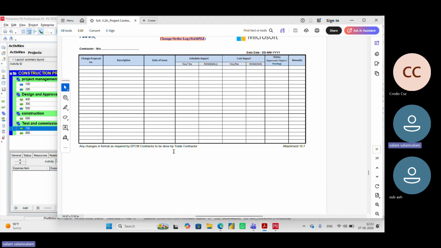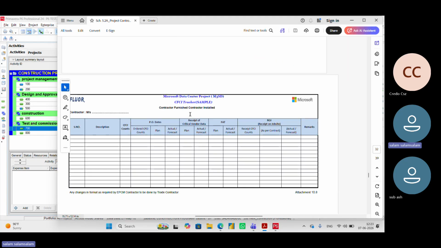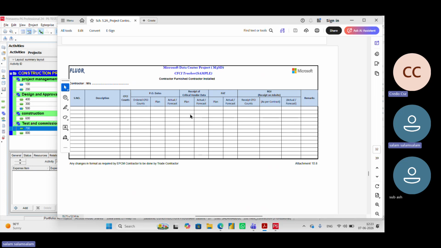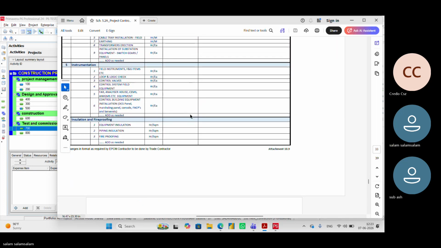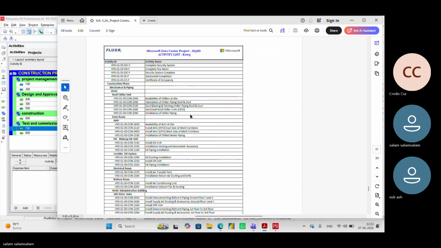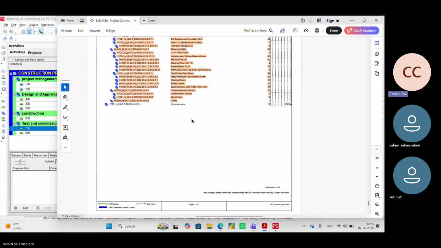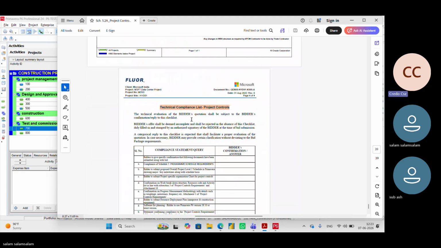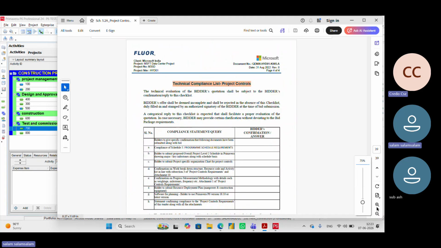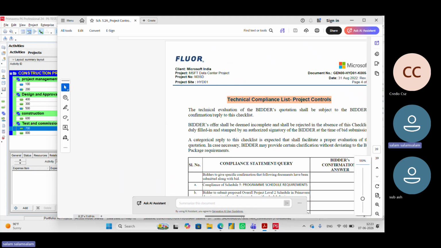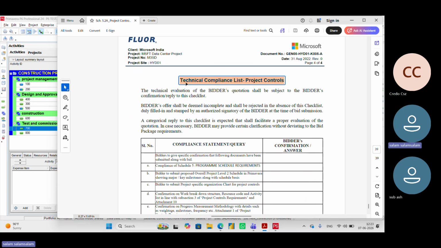Sir, does every project have its own kind of requirements, terms and reporting formats? Yes. You cannot expect the same requirements for any other project. Understood, sir. Everyone has their own different format requirements.